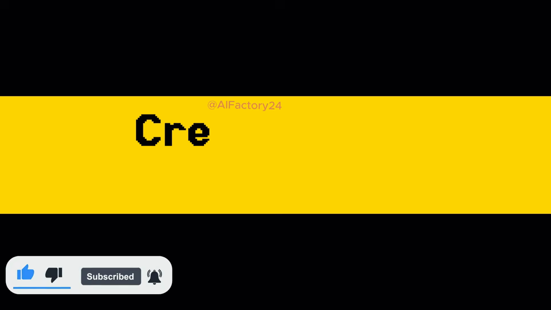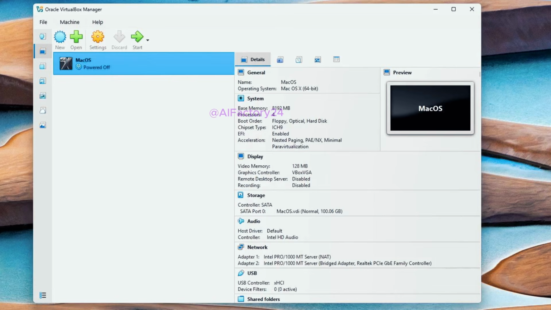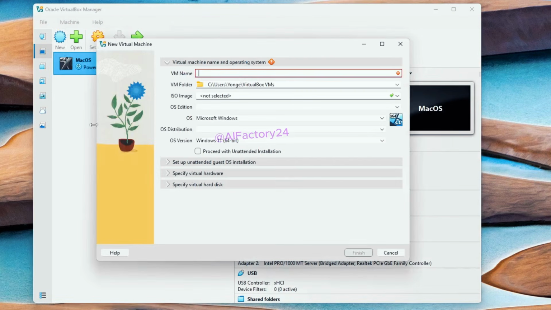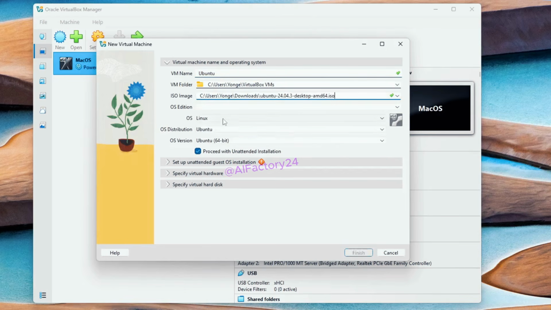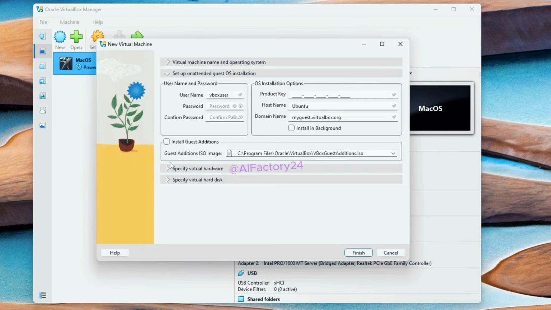Step 3. Create your Ubuntu virtual machine. Open VirtualBox, the program we just installed, and click the New button to create a new virtual machine. Give your VM a name. I recommend simply calling it Ubuntu. In the ISO image field, select the Ubuntu desktop ISO file you downloaded earlier. Make sure to uncheck the option labeled Proceed with unattended installation. We want to enter our own username and password during setup, so turning this off is important.